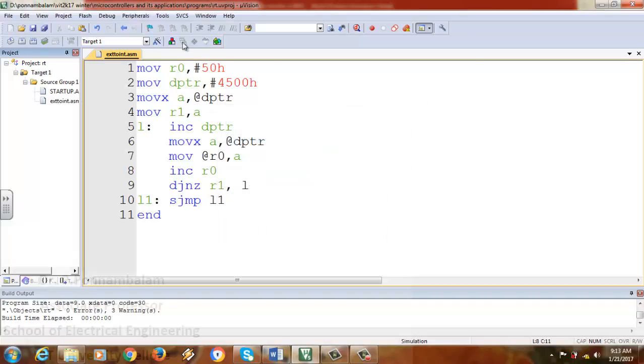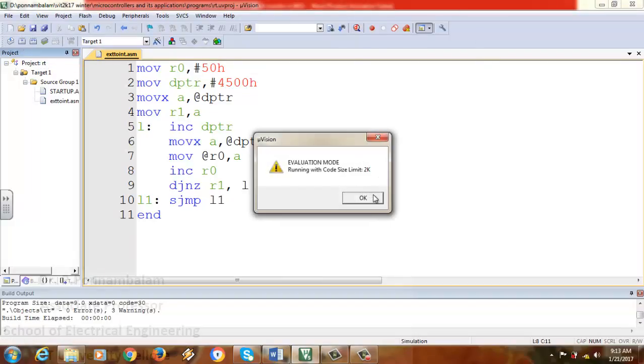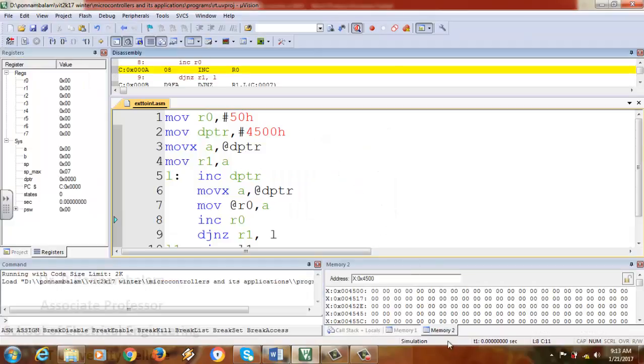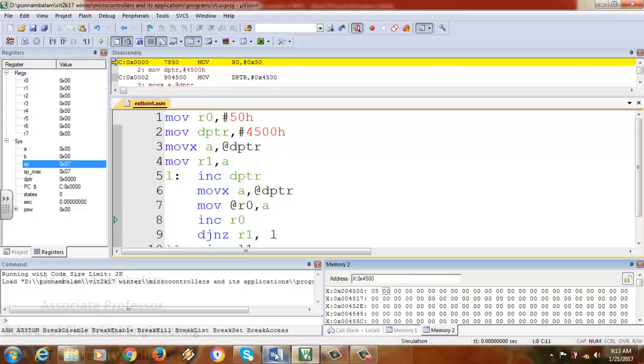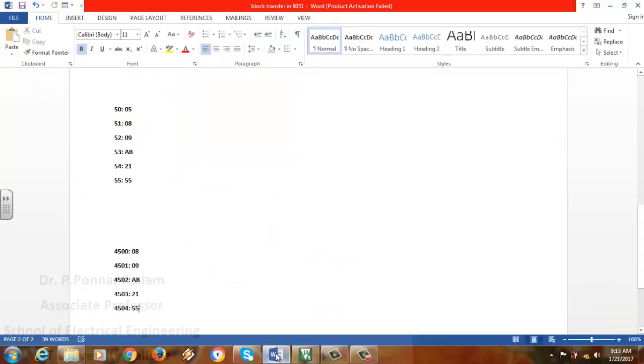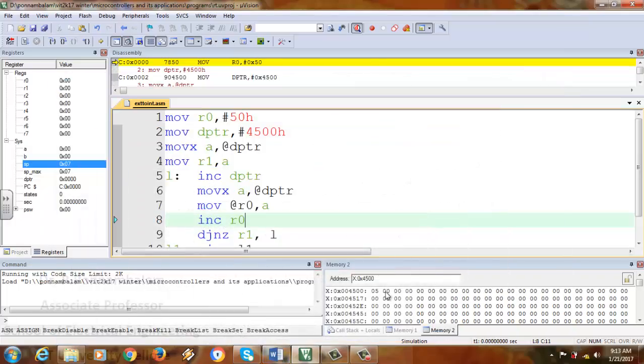Okay, now let us check the program. Translate, build and rebuild. Start stop debug session. So again same thing is there. So here we are supposed to give the data in 4500, so I'll give 5, and the same data will give, that is 8 9 AB 2155.